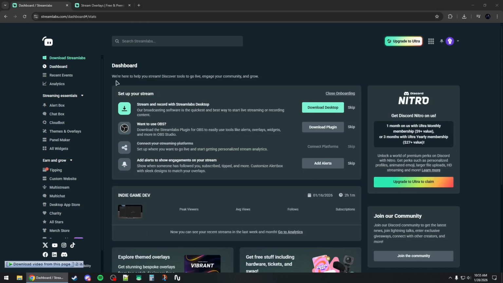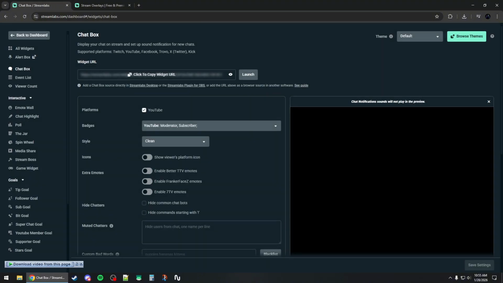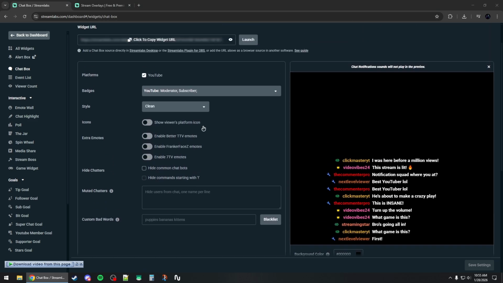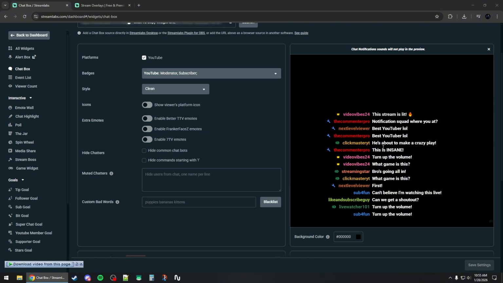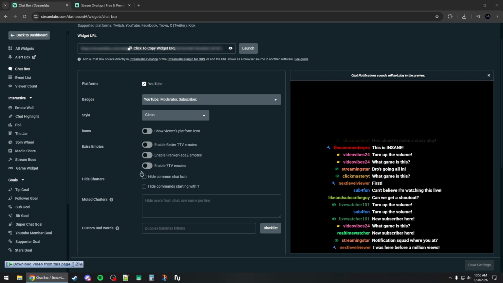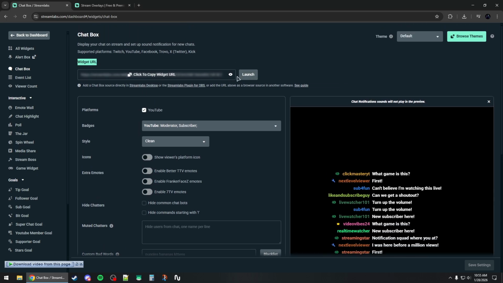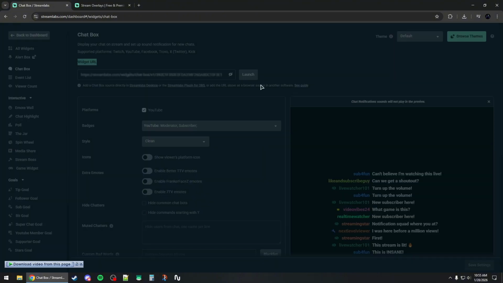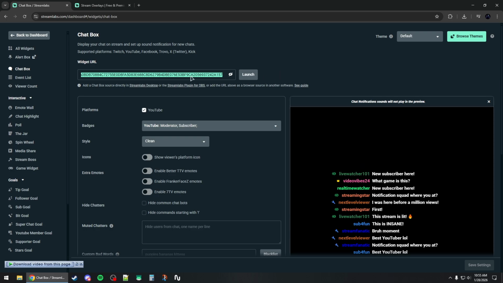Now, once you've linked your account, you want to go to chat box from the left side, then skip the tutorial, and then you can customize your chat window, which displays a preview on the right side of how it's going to look like. And once you finish customizing these, you can simply copy the URL from the top, which is the widget URL. You can click on show and then copy this, the entire URL.